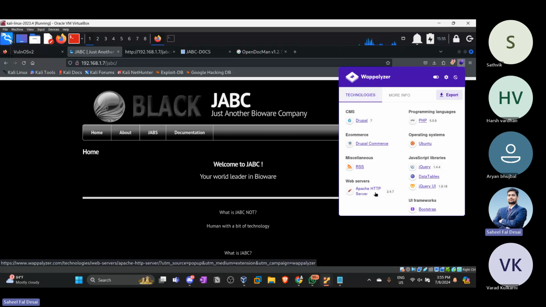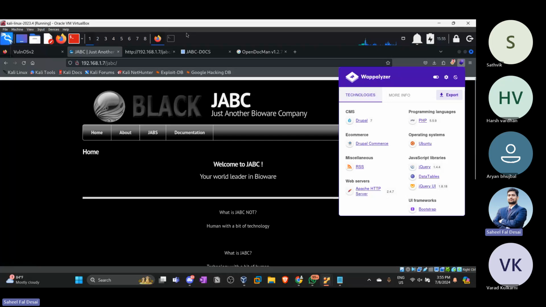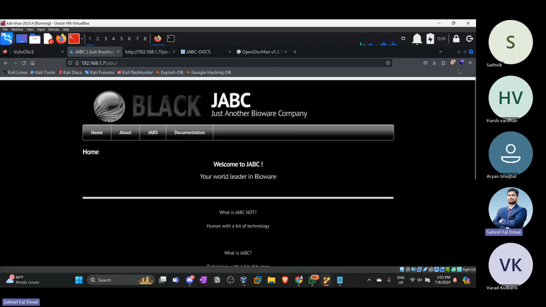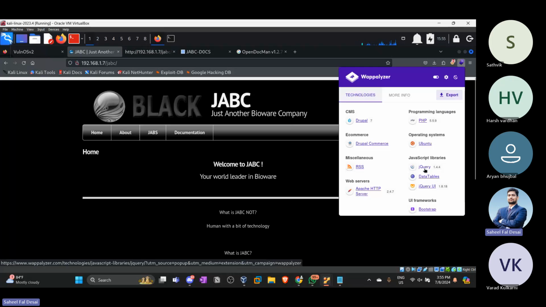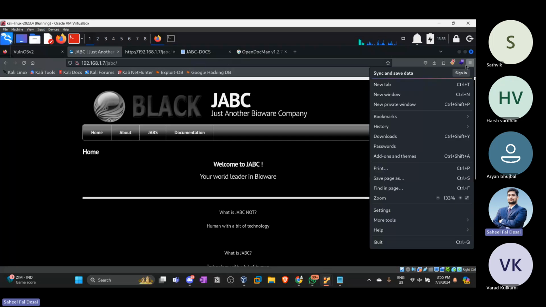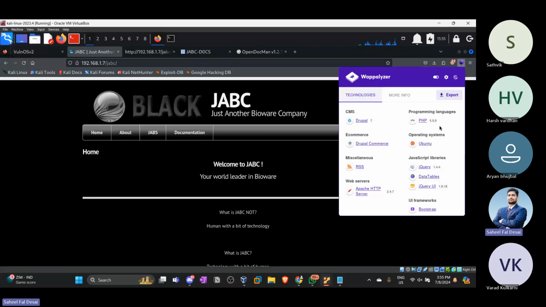So if you see here, Apache server was running. Even WhatWeb was telling us about the version number, 2.4.7, right? So both are identical tools, but it's always good to run multiple tools together and see. Similarly, PHP is running. PHP 5.5.9 was running. Then it has a CMS called Drupal.